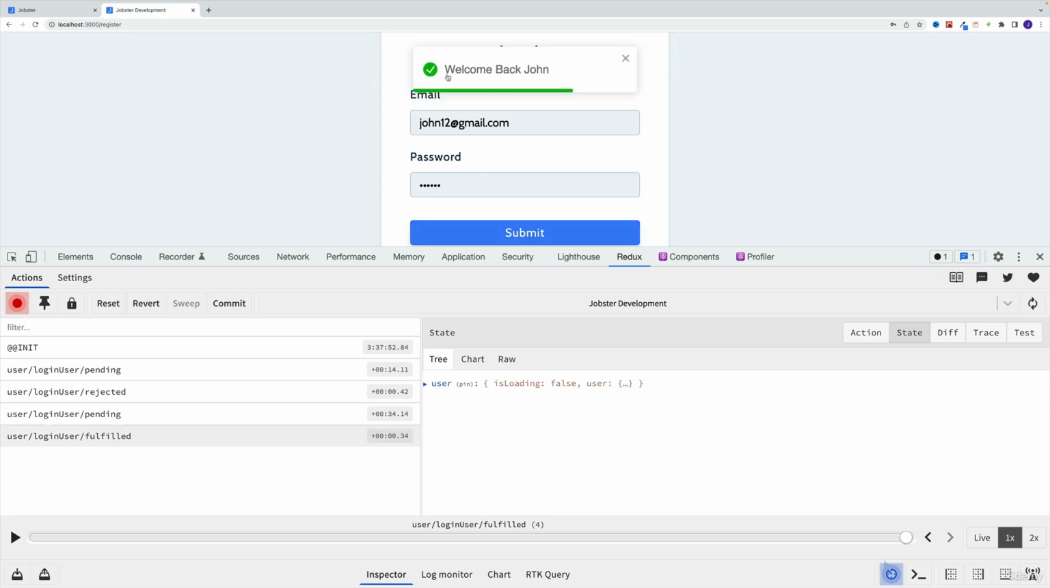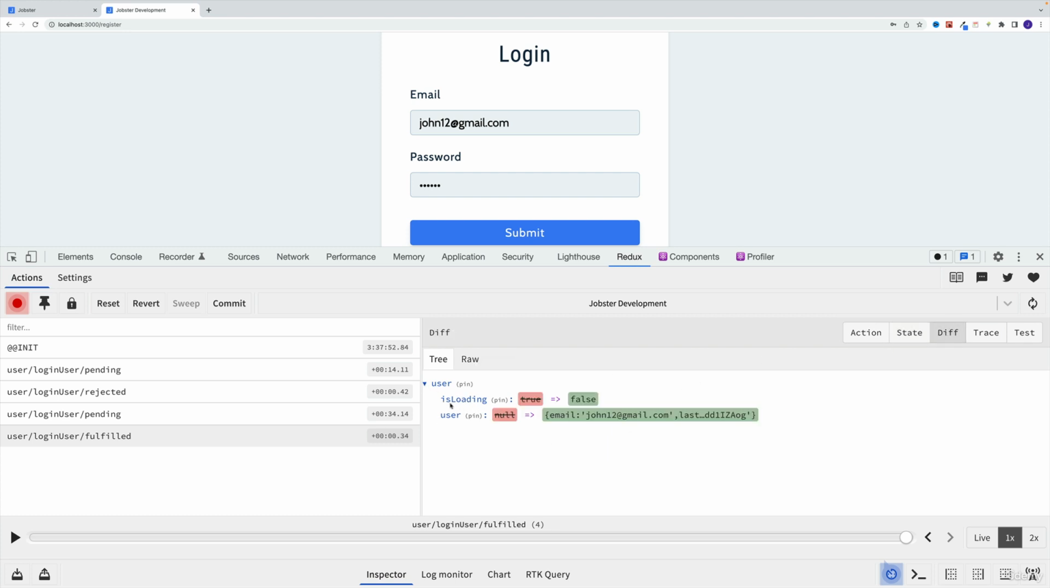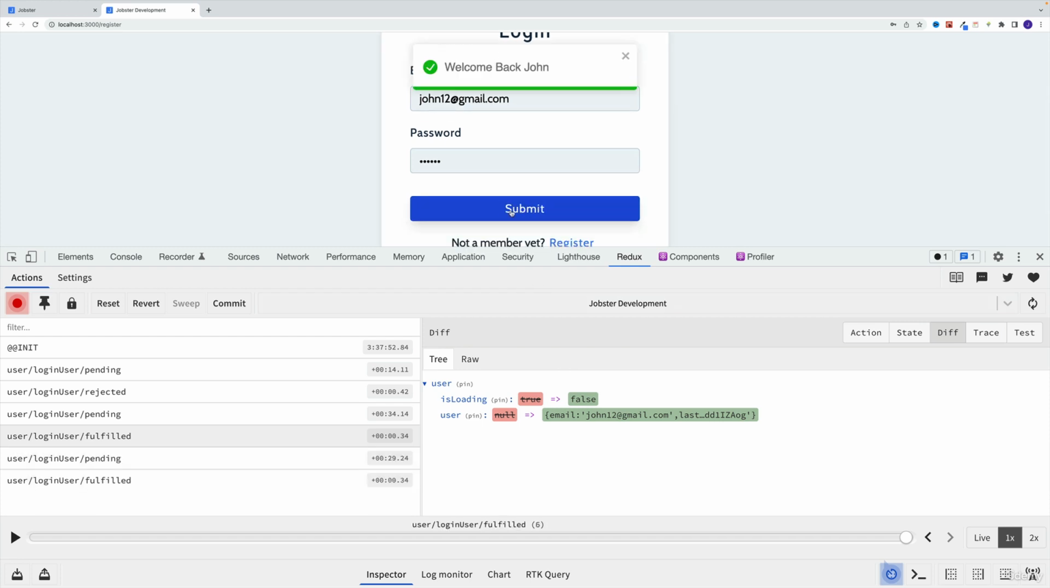And now notice I have welcome back, John. So that's the message. And notice the actions. So first we were pending, then rejected. So notice nothing changed here in the state, but once everything was correct, now we can clearly see that we have our user object. And by the way, we can take a look at the difference. So is loading from true to false. And also the user is set up over here. And if you want to see the loading in a button, just press, notice, you'll have loading. You won't be able to submit. And again, we successfully logged in.